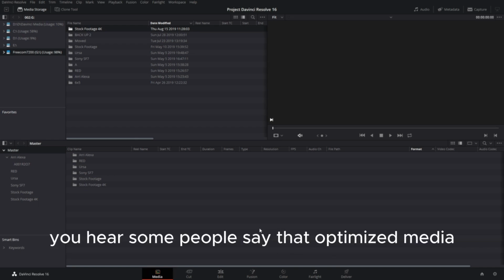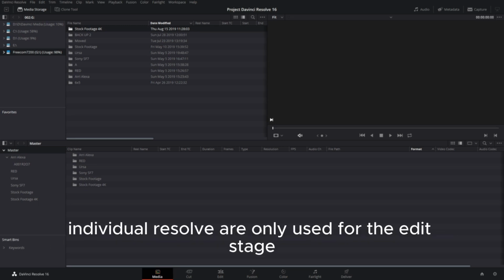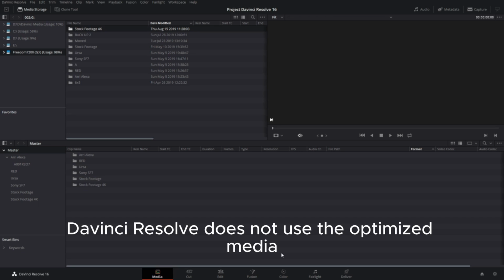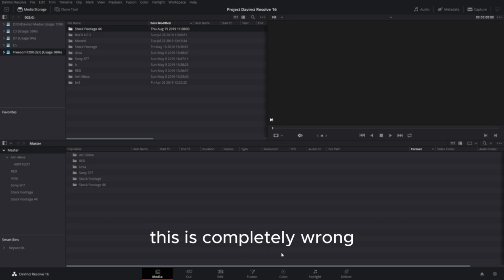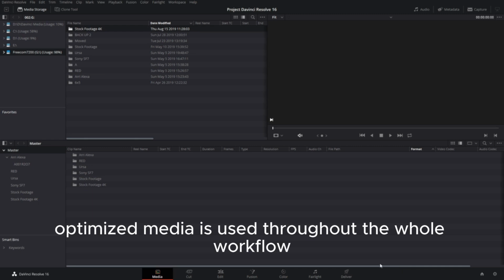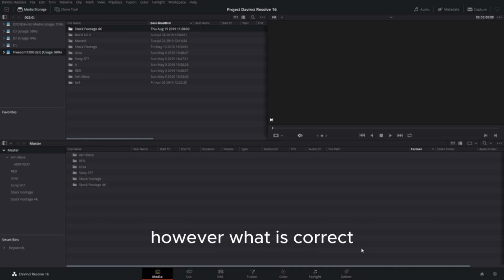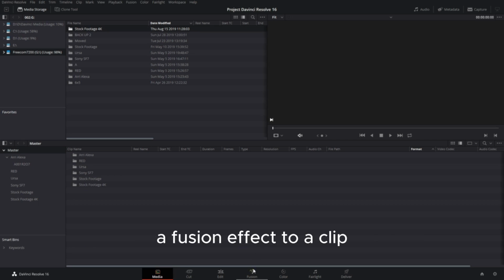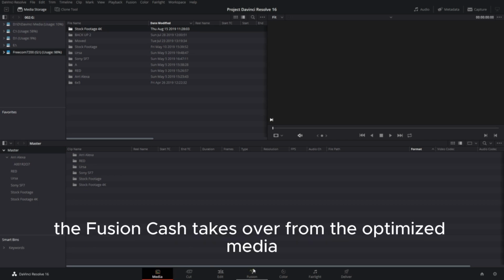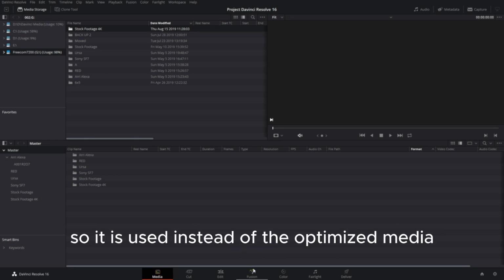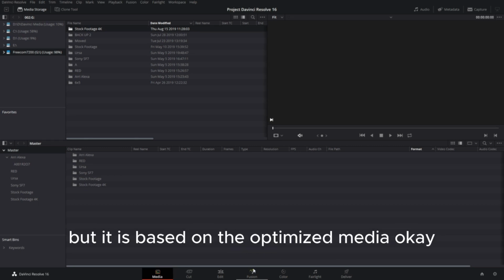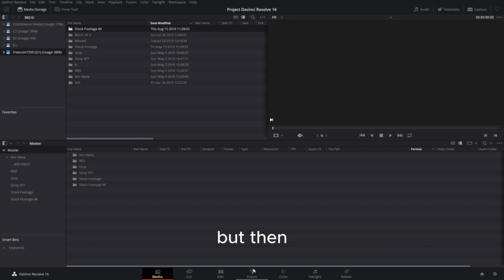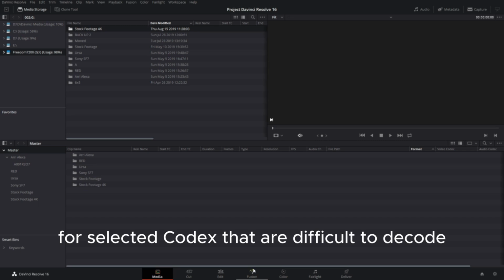Sometimes you hear some people say that optimized media in DaVinci Resolve are only used for the edit stage, and once you reach Fusion and color, DaVinci Resolve does not use the optimized media. This is completely wrong. Optimized media is used throughout the whole workflow. However, what is correct is that when you apply an effect to a clip, a Fusion effect to a clip, the Fusion cache takes over from the optimized media. So it is used instead of the optimized media, but it is based on the optimized media. Okay, so you want to use it all the time, but then for selected codecs that are difficult to decode.